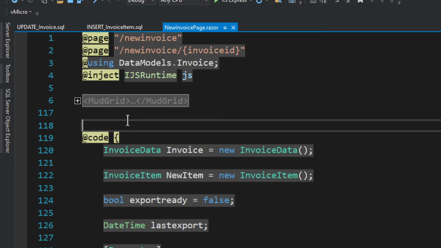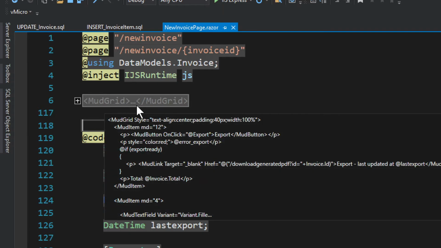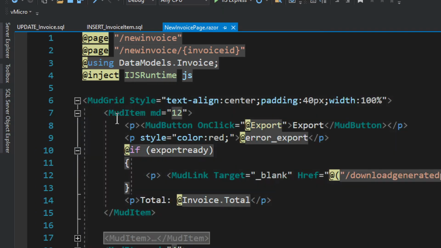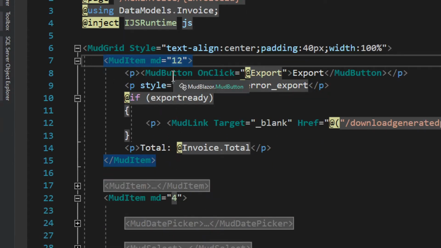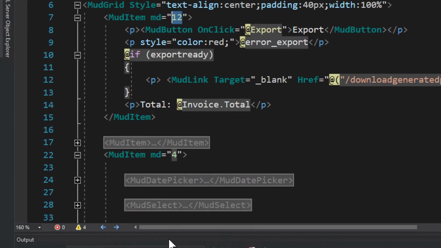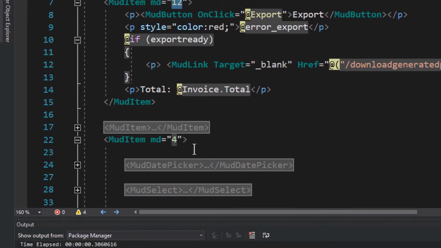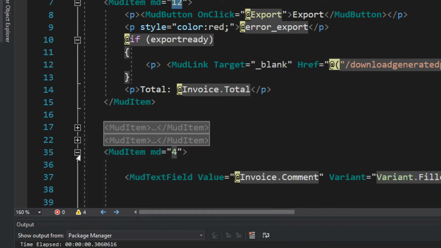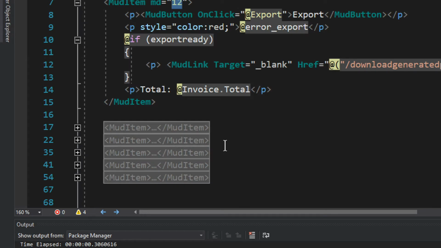In the new invoice page, you'll find the MudGrid right here. MudGrid is kind of like a Bootstrap row, at least in a way, and then you have these items in the grid. You see the item is 12. That's 12 out of 12, so it will take up the whole row. If it's not, like here for example, we have MD4, that's just 1/3 of the row. So it's kind of like Bootstrap, pretty much exactly the same thing.